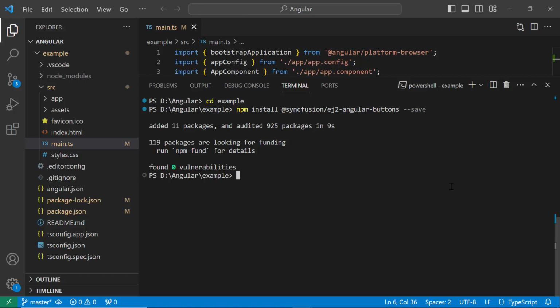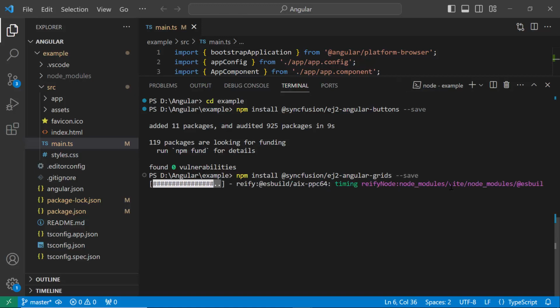So let me install the Syncfusion Angular Grids package using the npm install @syncfusion/ej2-angular-grids --save command. This will install the package along with its dependencies.